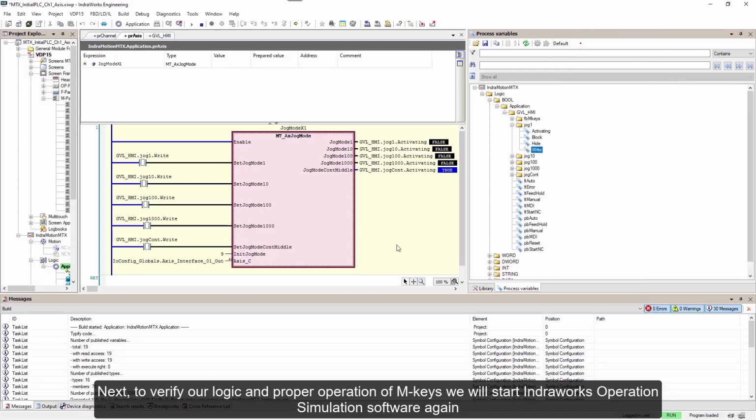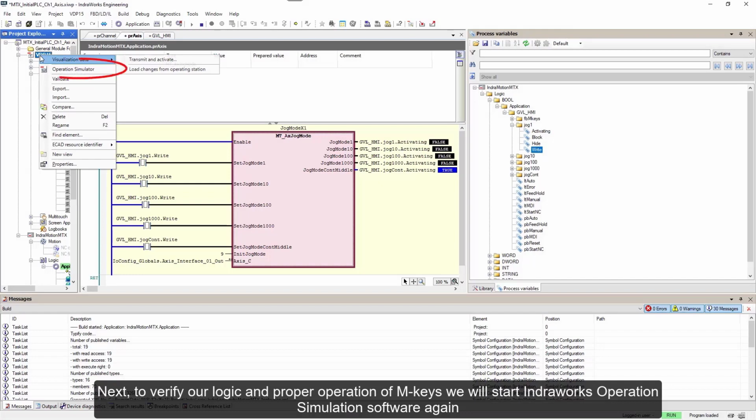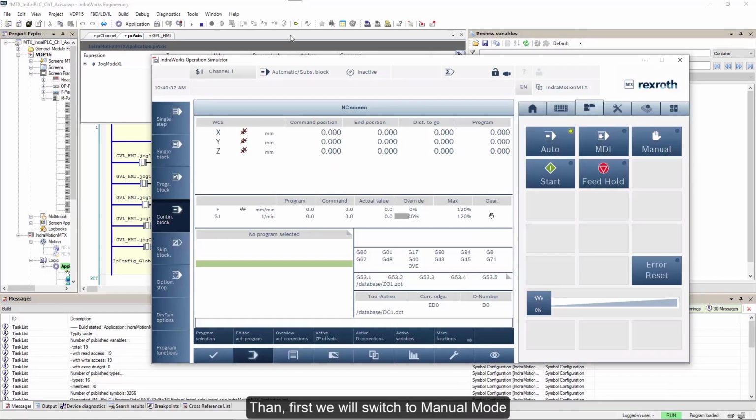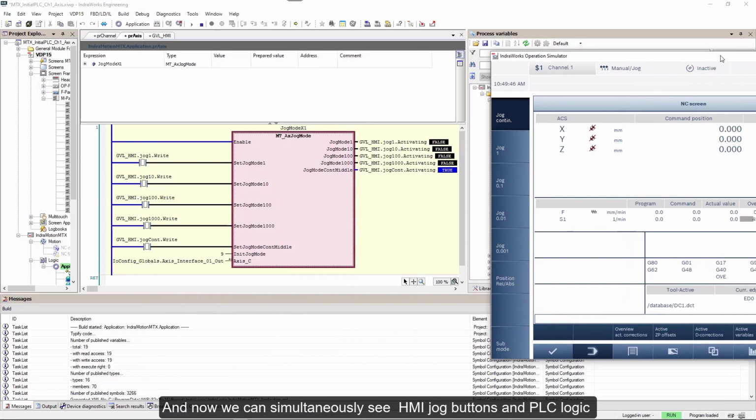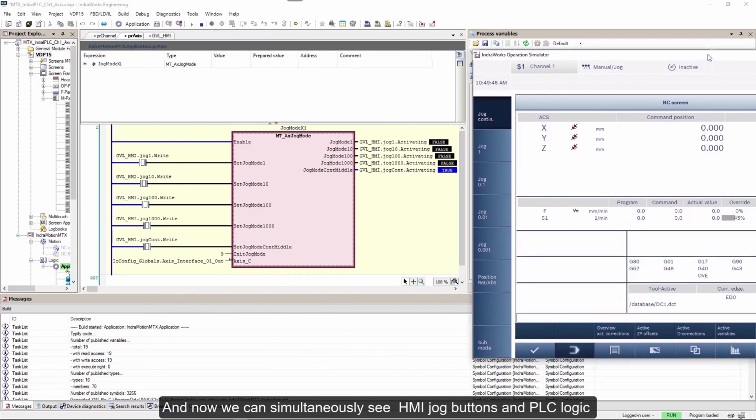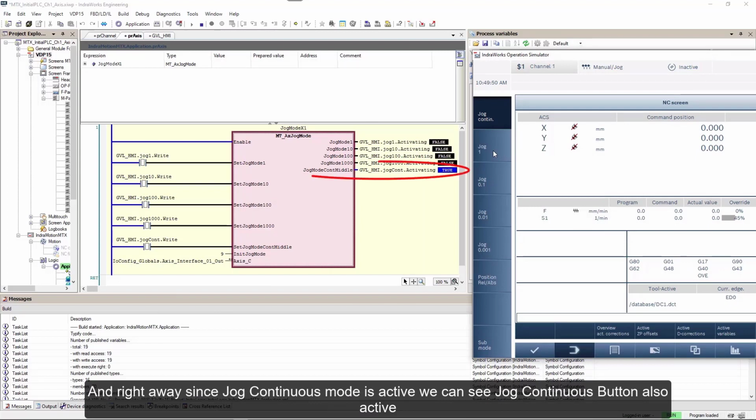Next, to verify our logic and proper operation of MKeys, we'll start IndraWorks operation simulation software again. Then first, we'll switch to manual mode, and now we can simultaneously see HMI jog buttons and PLC logic. And right away, since jog continuous mode is active, we can see jog continuous button also active.